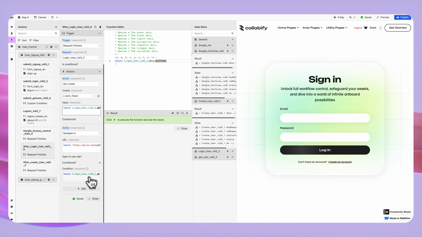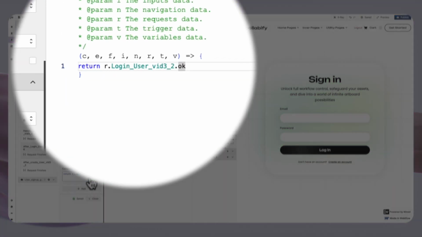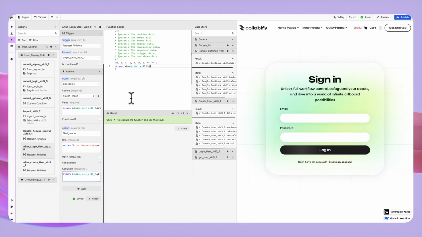Is it conditional? Yes, it is conditional as well. I do not want a user to go to a user area without making sure that this request was successful. So that's why we make sure by just putting a return and the status is okay. Or you can even use the result part after testing. You'll see if it comes back as 200, but you have to check that. But to be on the safe side, just do what I did and use the OK part.